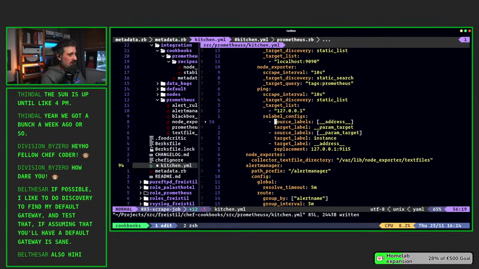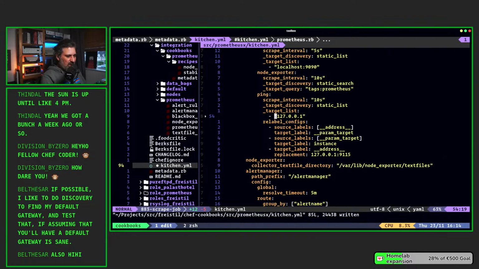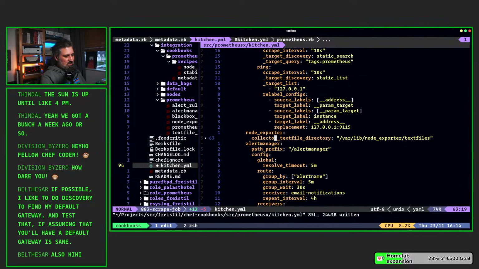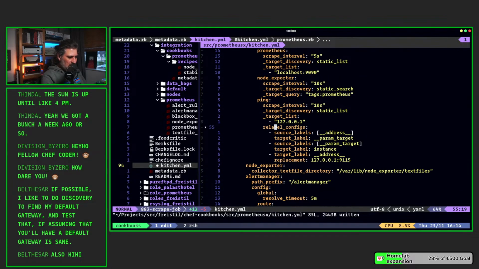Balthazar wrote, if possible, I'd like to do discovery to find my default gateway and test that, assuming that you'll have a default gateway, is saying. That's sensible. But in my test scenario here, where I spin up a VM and run my tests inside this VM, there is not much that I can expect to exist other than the VM itself, and that's why we'll limit this to localhost.